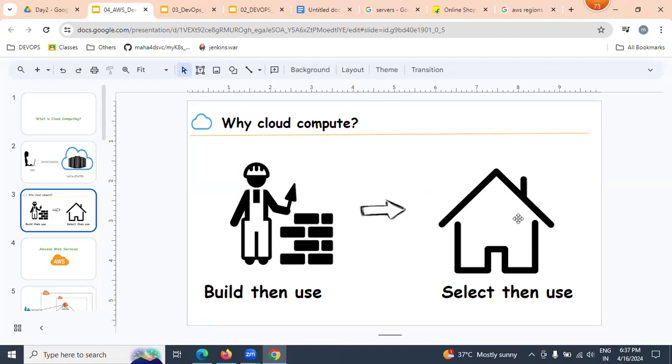For example, if you want to go from your home to the railway station, instead of buying a car, we book a rental car. Why? Because it is very easy to get, and whatever the tariff, we can pay it, and that's it. So there is no need to buy any new car. Understood very clearly? Please let me know.